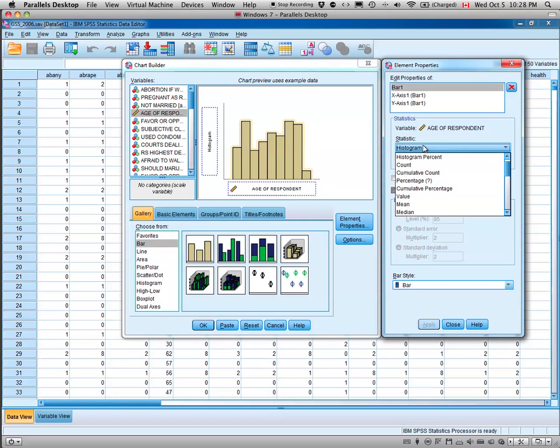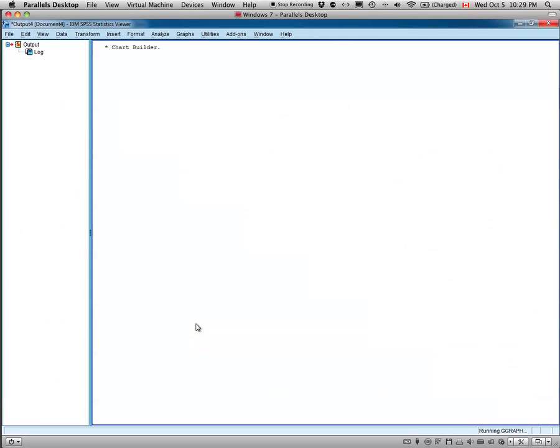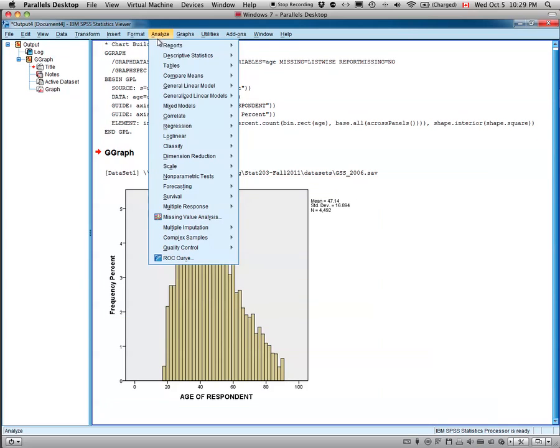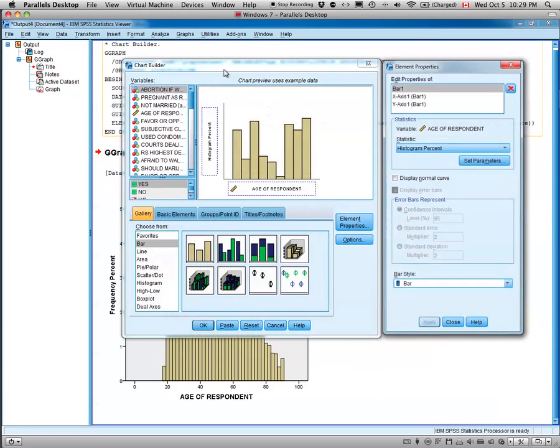We can also specify some characteristics of our histogram in that it can be a histogram of counts or a histogram of percentages. Let's do percentages, and we'll see how SPSS automatically bins our age of respondents into bars and does the appropriate frequency percentage. Or, in other words, the percent frequency or the relative frequency. So you can see the distribution of your values across the entire range of ages. A similar graph would be a bar chart, which should tell us something similar.